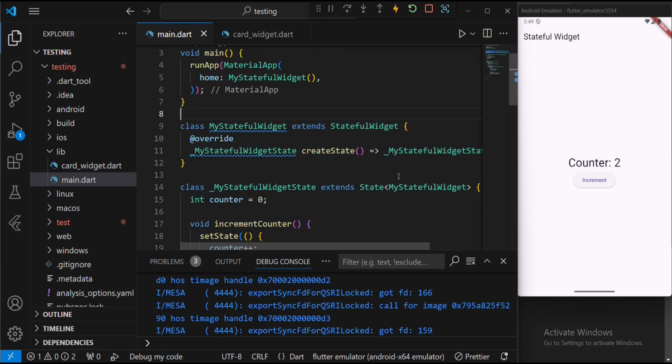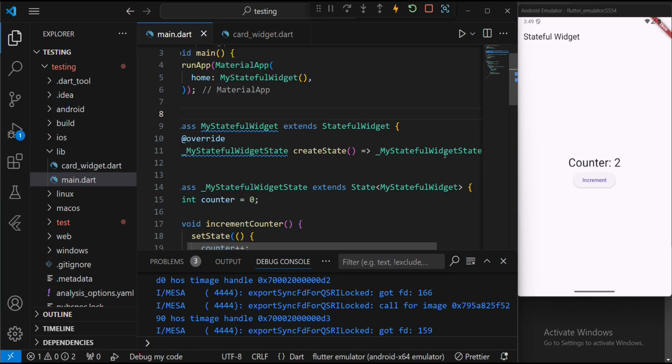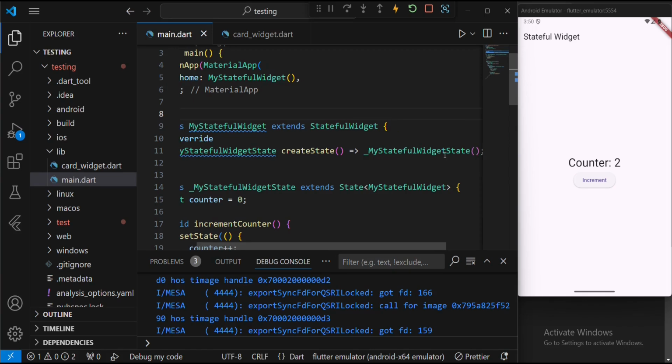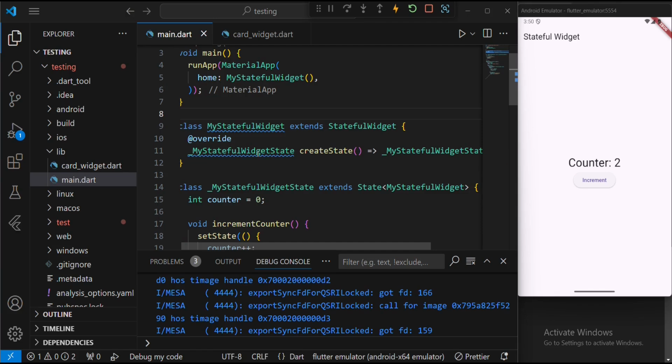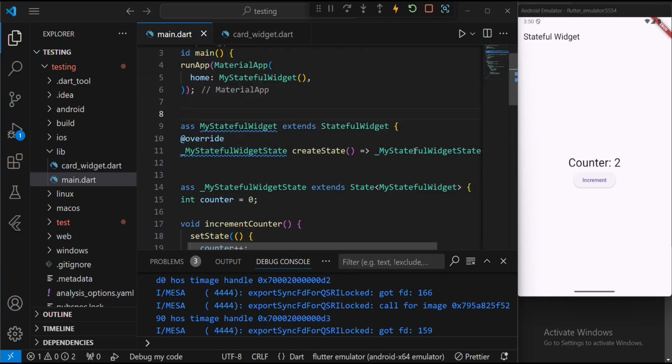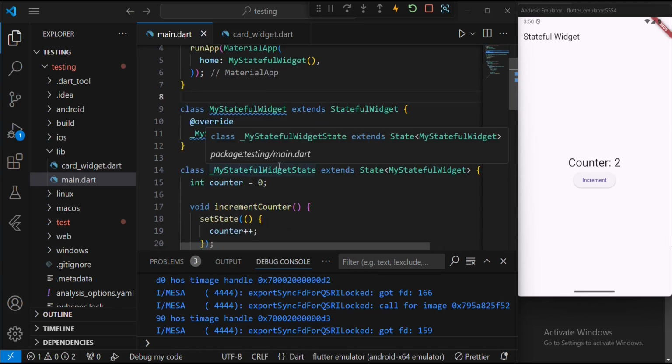The first one is that it tells Flutter to create an instance of a corresponding state that holds the widget's mutable state. In this case, it creates an instance of my stateful widget. So we can see now that we have a return type of _MyStatefulWidgetState, and then we have my stateful widget state returned to this create state method. And then let's look at what my stateful widget state is.